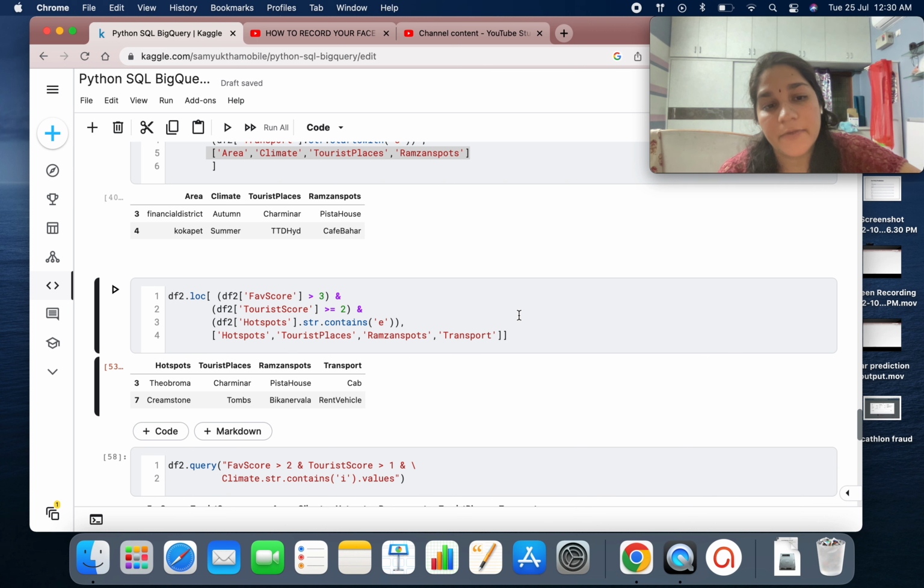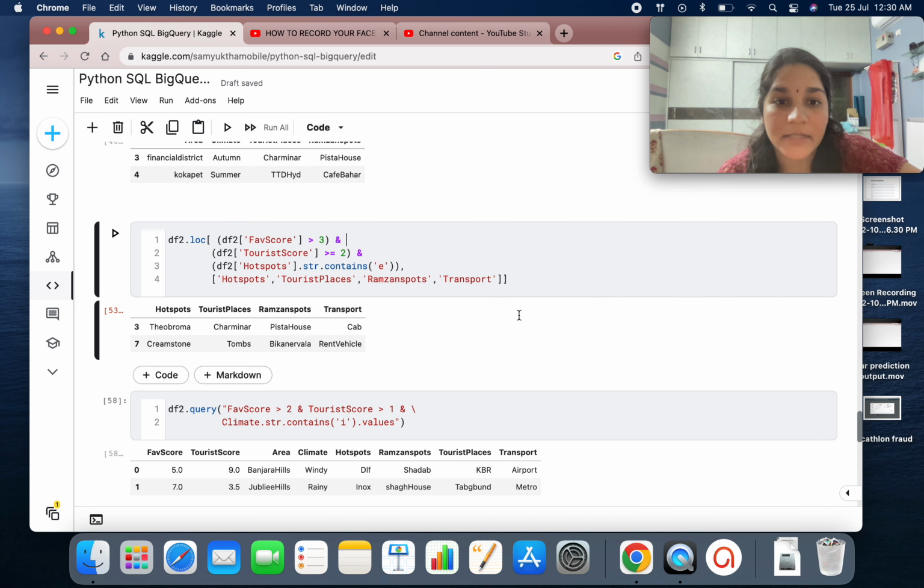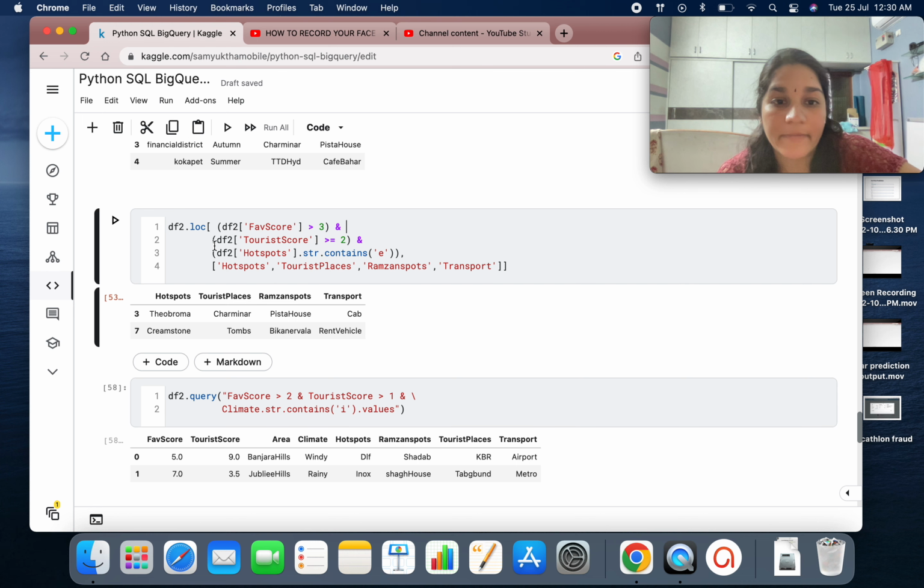I wanted to see if there is any location where my favorite score is greater than 5 or 3 or 2, and also had another condition where the string contains E. So my string here, hotspots, contains E in the 'the', and cream it's E. One thing I have recognized here is you can't give more scores, and you have to keep playing with the data here.